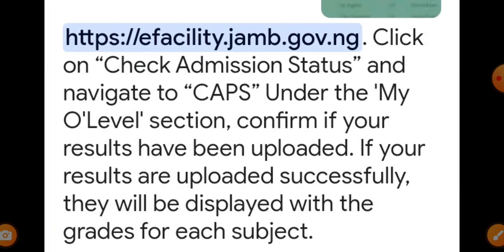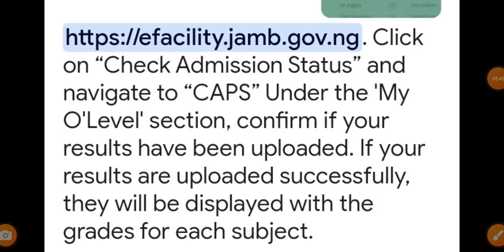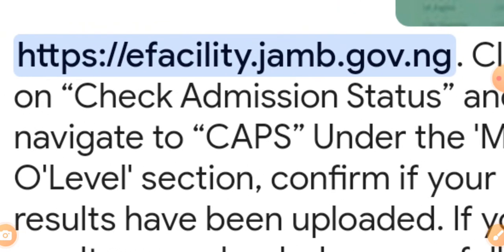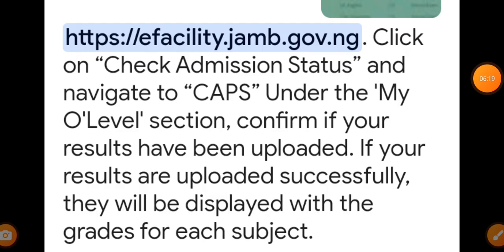Remember I told you that there is a particular website, the link. Here I've been asking for the link. Here it is on the screen. Copy this link: efacility.jamb.gov.ng. Have you copied it out? It's a very simple thing. All right, now you have copied it out.